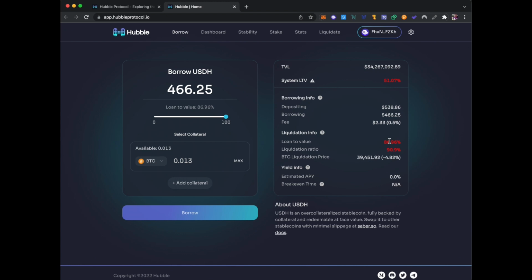Okay, but what is that? Well, in every crypto loan protocol, you have what is called a liquidation ratio. So if the price of Bitcoin or whatever collateral asset you're using drops below a certain threshold, then the protocol will automatically sell your collateral in order to repay your debt. This is adjustable, however, and we'll talk about that in a minute.